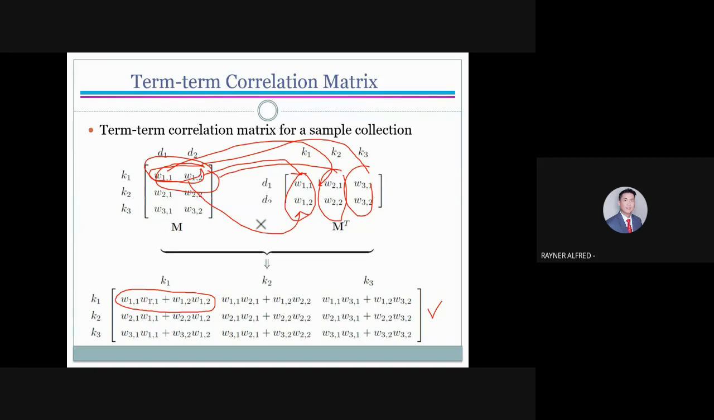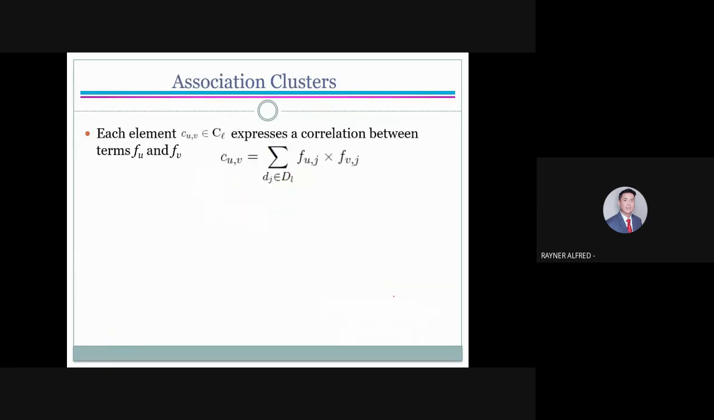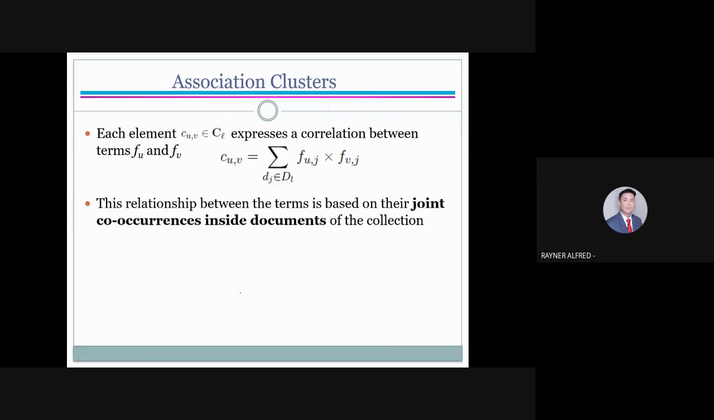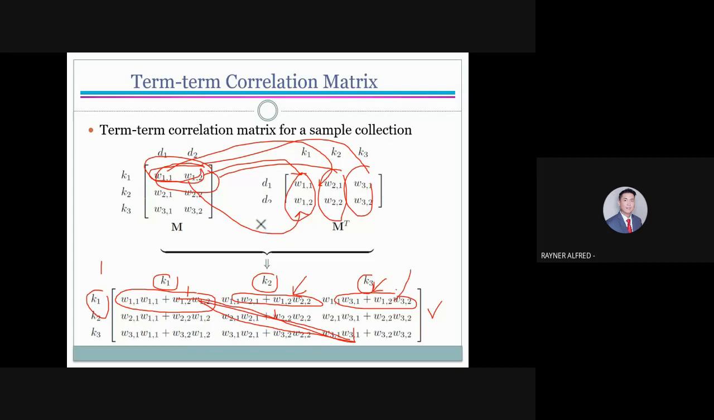Once we get the value here, the maximum value is 1, meaning that they are highly correlated. Since keyword 1 and keyword 1 are the same, normally you will get 1 here, 1 here, and 1 here. And you may have different values elsewhere. But we don't care about this because they are referring to themselves. What we wanted to know is how close keyword 1 is with keyword 2, and keyword 1 and keyword 3. It will depend on the value that we have here. Whatever value that we have here, we will choose the highest one.